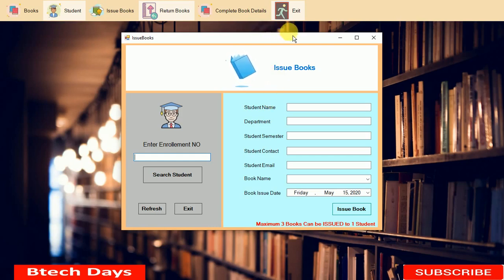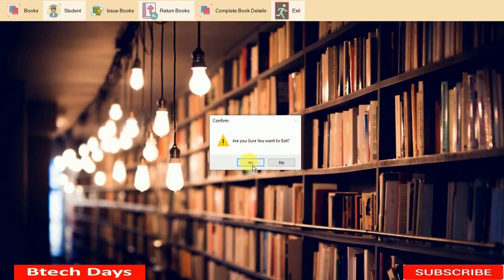Okay, so today I'm going to show you how to write the backend code for this form. Here you can see this. When I click on this, nothing happens, and there is nothing in this drop down. So let's start with that. Let me just close this one first.